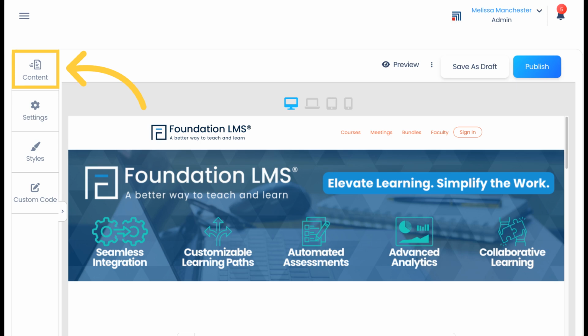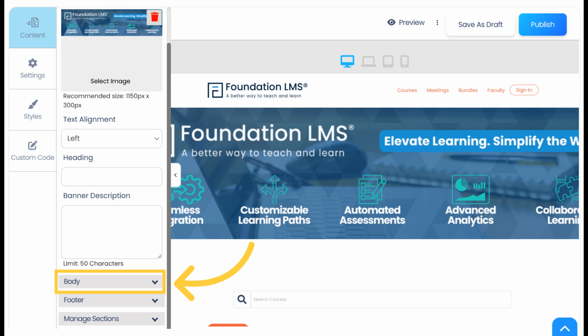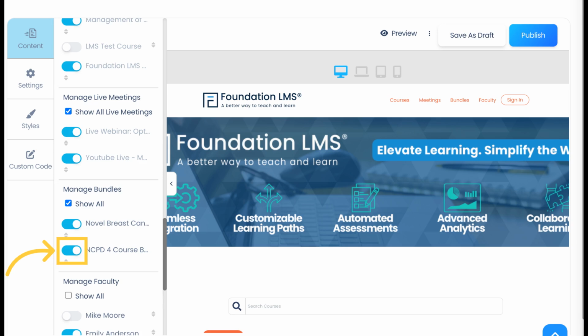Click Content to display the content panel. Click to expand the body section. Scroll down until you find the Manage Bundles section. Locate your newly created bundle and click the toggle icon to enable it. Click Publish to save your changes.